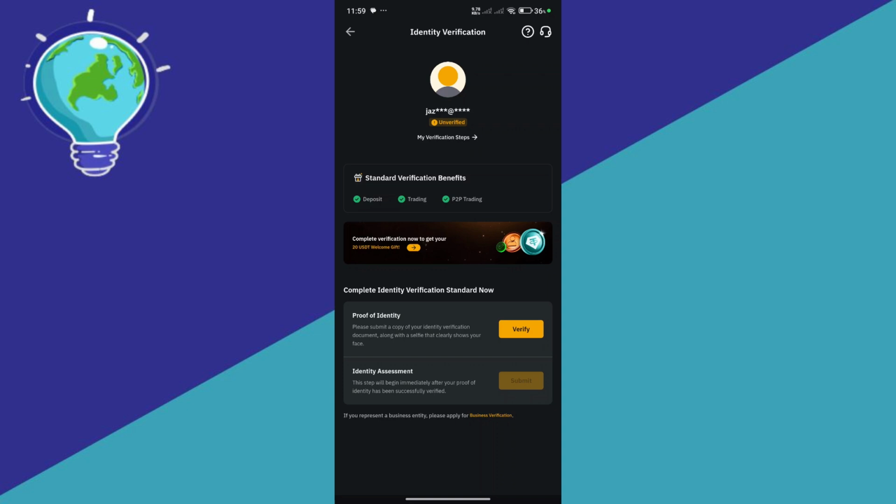These are the following verification steps. The first one is proof of identity and then identity assessment. So you're basically going to submit a copy of your identity verification document and then a selfie.